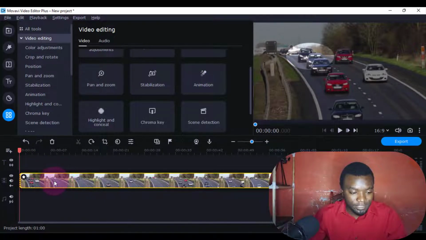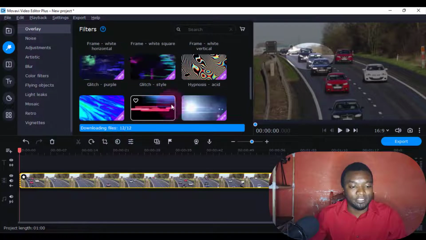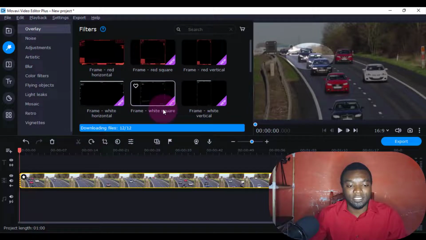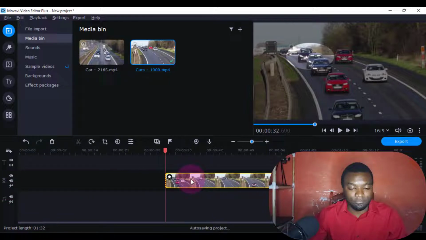So the next feature I'm going to show you is under here. You just come to filters, then go to overlays. Now there are new features on the overlay here that you can use for your intro videos. For example, let me click this one so that I can pull this one here.